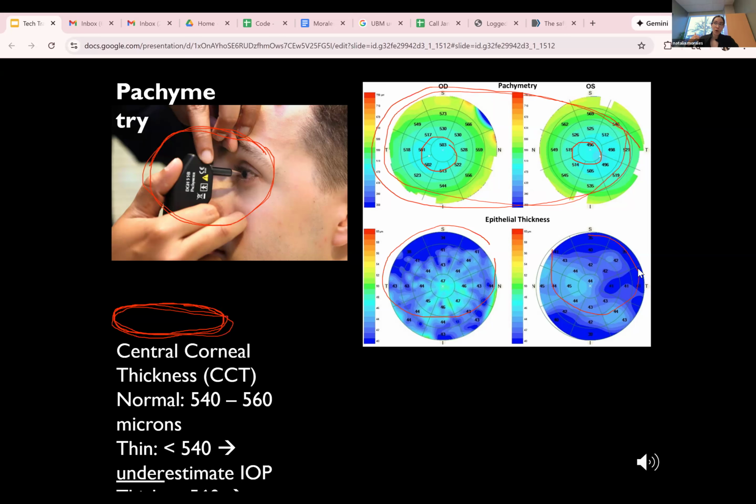And so we might be overestimating how high their pressure is because we're having to do a lot to get a response. It helps us understand what someone's corneal thickness is and how to put that IOP into context of their corneal thickness. Because we know that with normal corneas, their pressure is probably pretty equivalent. But if they have very thin corneas, like I said, we underestimate. And if they have very thick corneas, we tend to overestimate.